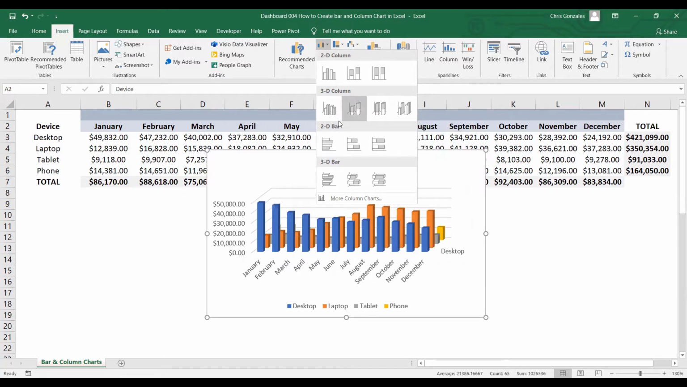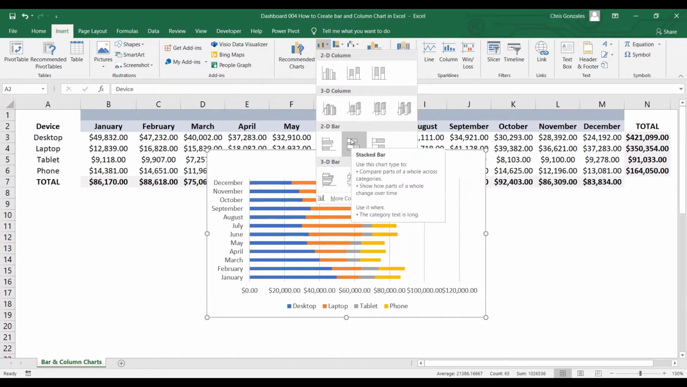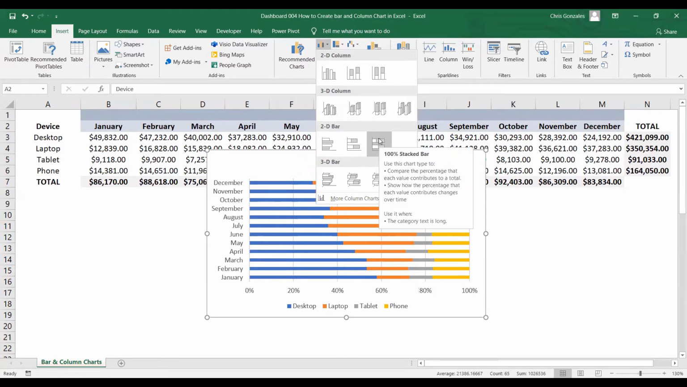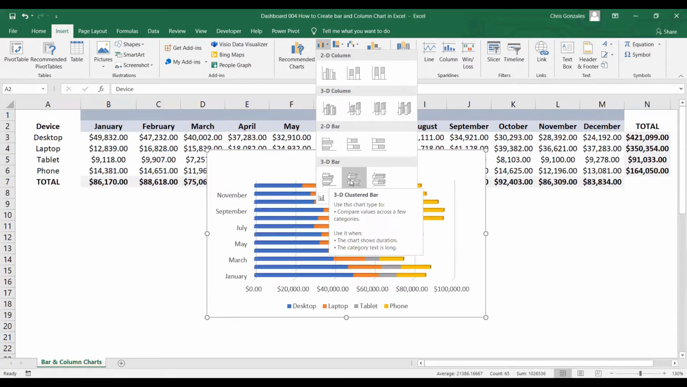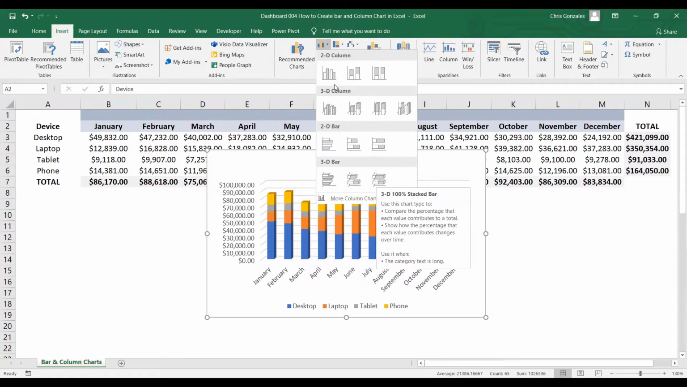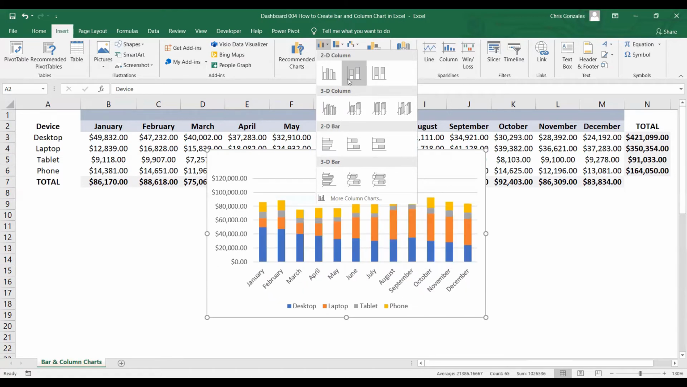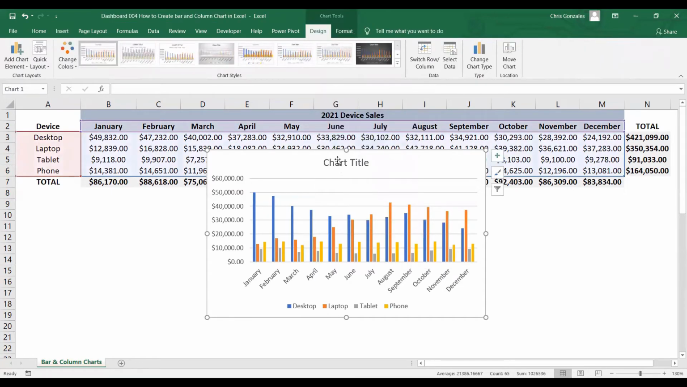For bar charts, you have here the 2D bar chart. You also have the stacked bar and 100% stacked bar. And at the last part, we have the 3D clustered bar, the 3D stacked bar, and the 100% 3D stacked bar. So for my example, let me use here the clustered column chart example.